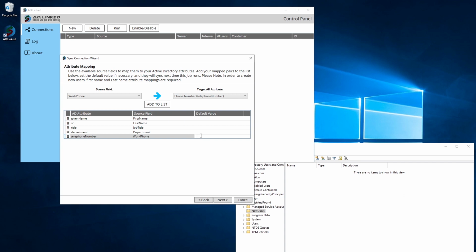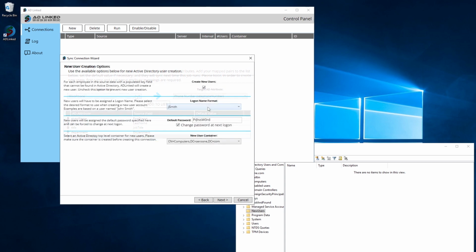Set a default phone number, for example, 555-999-8877, for employees without a phone number in the source data. 3. Add city and state to the list for mapping. 4. Click Next.